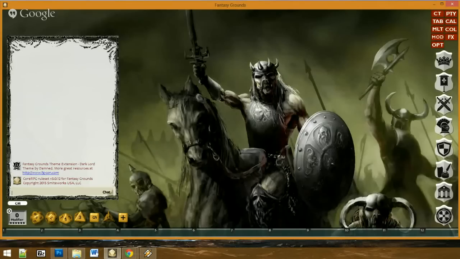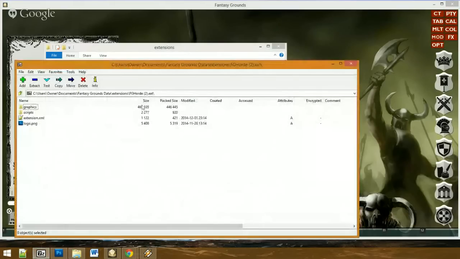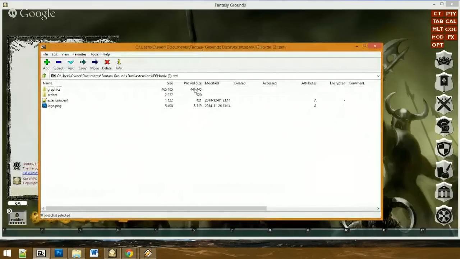So now we're going to look under the hood of that extension. So you're going to have to open it. You'll need a WinZip, WinRAR, or whatever you use. I use 7-zip, whatever you got that works. So this is what an extension looks like under the hood. It's pretty much a zip file with a different extension.